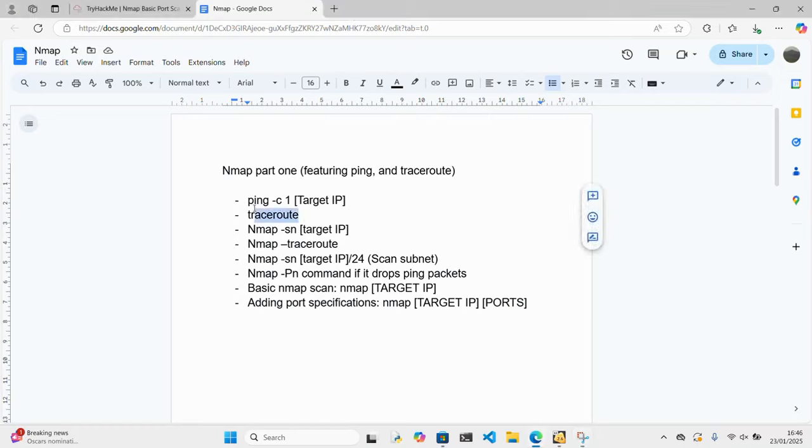Covering how to use ping, traceroute, and how to incorporate this into Nmap scans. And finally, we'll be looking at a simple scan with Nmap. This is part 1 of 3 videos.